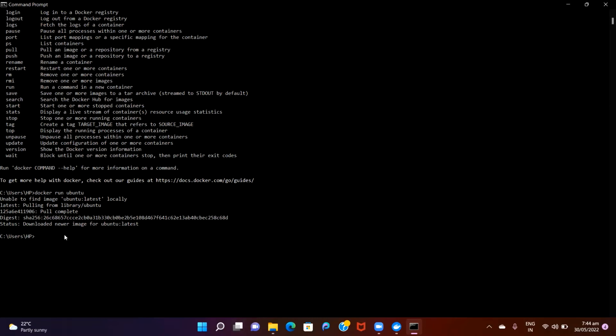Now we can see whether the Docker image is there or not. Docker images. You can see the Ubuntu image. We can check whether it is running or not. Right now no container is running, but we have created the image. From the image we will create the container. So we'll create the container now.